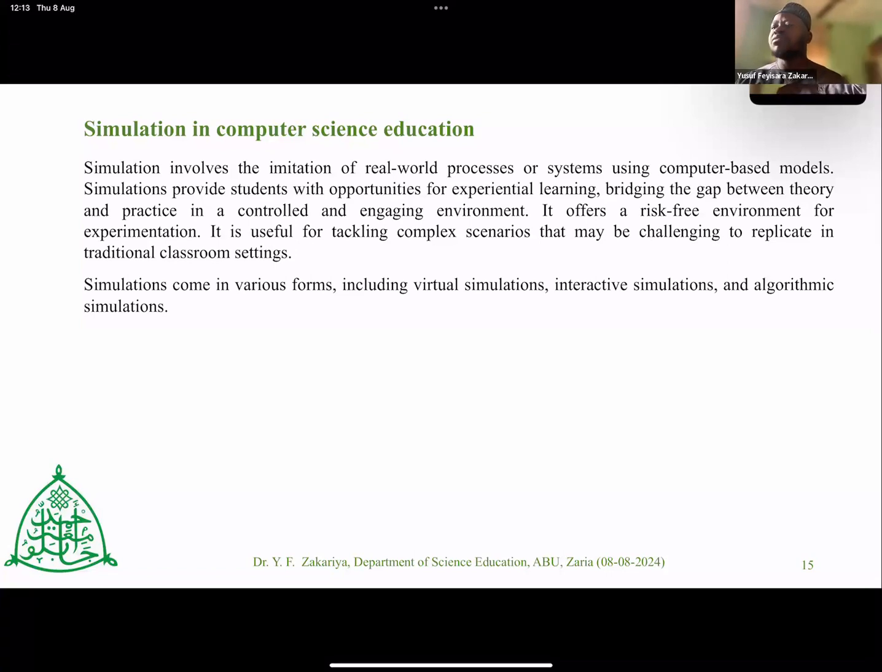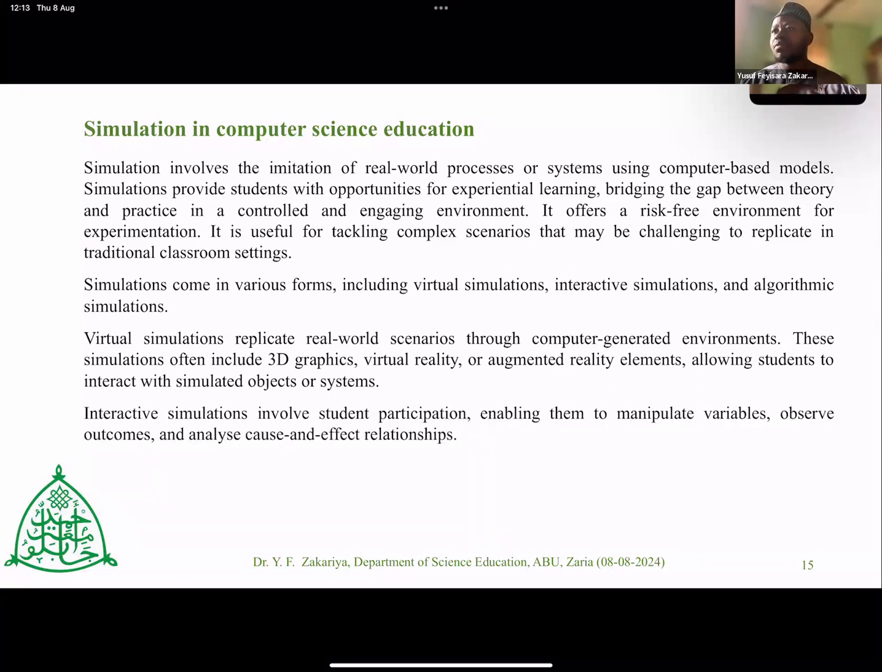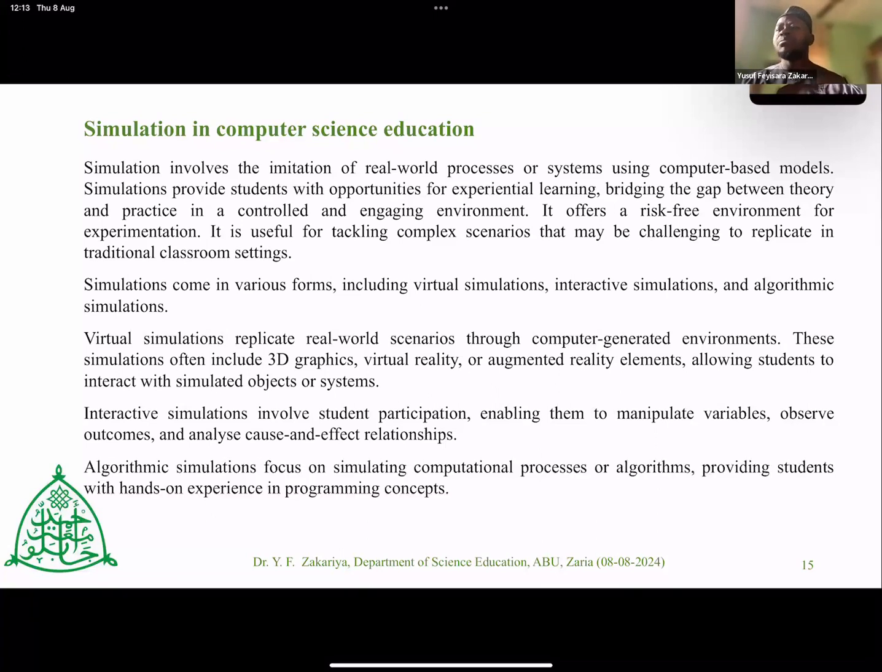So simulation comes in various forms, including virtual simulation, interactive simulation, and algorithmic simulation. So for the virtual simulation, it replicates real worlds through computer-generated environments, 3D graphics, you know. And for the interactive, you can control the avatar yourself. Okay, this is immersive, where you can control the avatar by yourself. And then for the algorithmic, this one only focuses on simulating computational processes or algorithms.